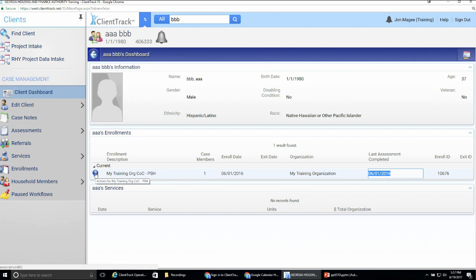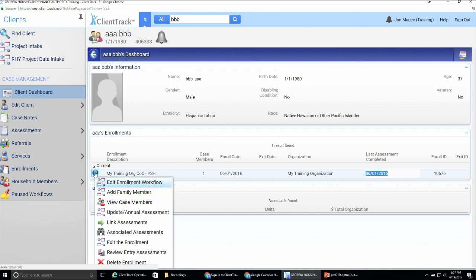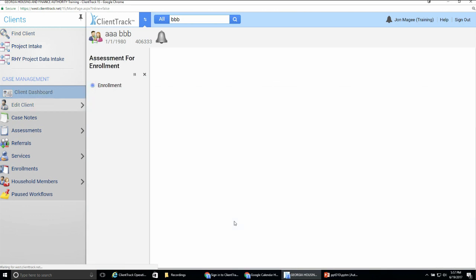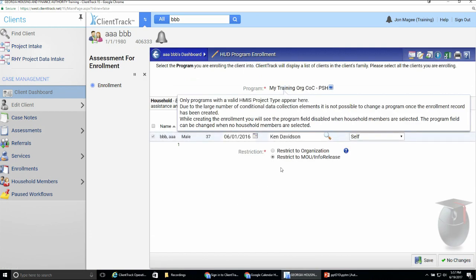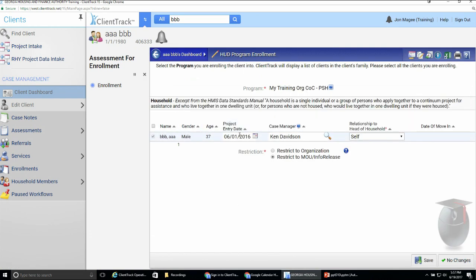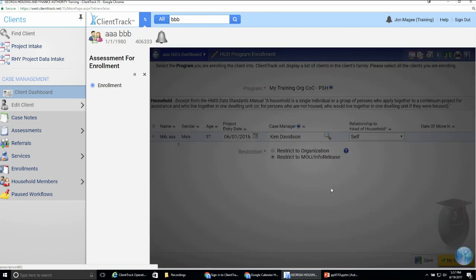To do that, we're going to click the blue action button beside the enrollment here. We're going to click on Update/Annual Assessment. Here it's going to give us an overview of the initial project entry date we used. We probably wouldn't ever want to change this, but it just lists it here as a reference. So I'm going to go ahead and click No Changes on this.